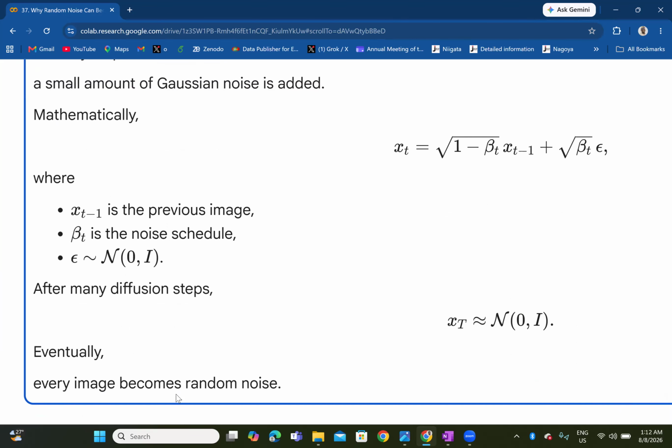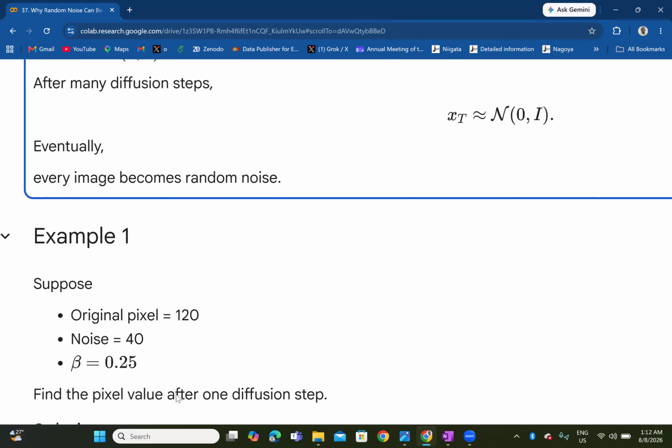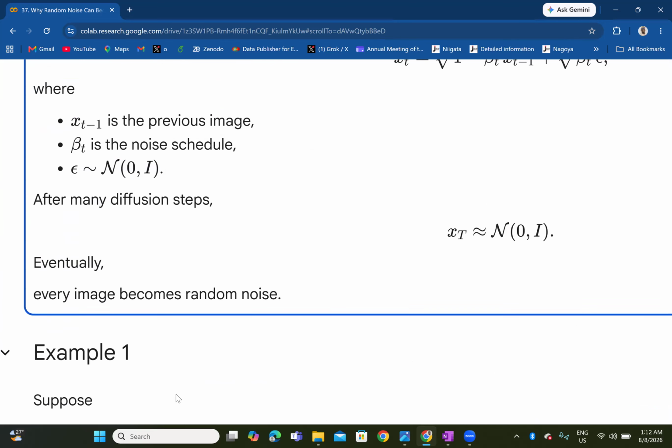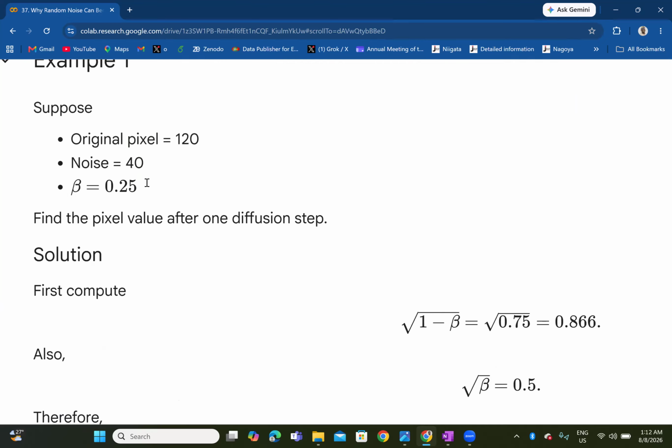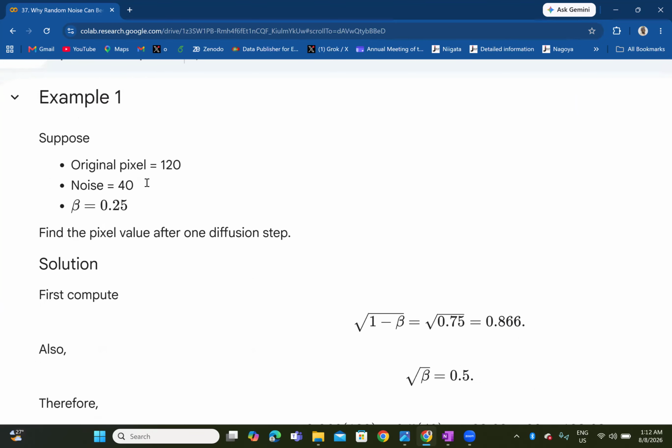Eventually, every image becomes random noise as you keep adding noise like that. So it ends up becoming like the original noise as you keep adding more and more noise. So for example, suppose the original pixel is 120 and the noise is 40. Beta is 0.25. Find the pixel value after one diffusion step.